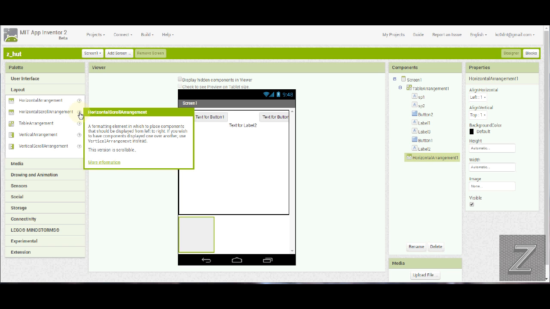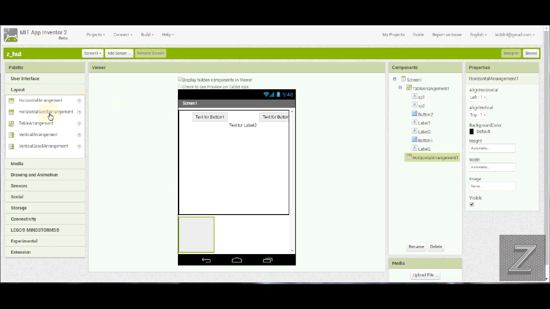If you want to check these out, what I would do is click on the more information and play with them. This is something more advanced, and these are beginner tutorials that I'm doing right now. So I'm not going to go into these. They're there. Check them out, play with them. And like I said, the table arrangement, if it was possible, I'd delete it off the screen. It wouldn't even be there. And the vertical arrangement, like I said, works like the horizontal. It's just vertical instead of horizontal.